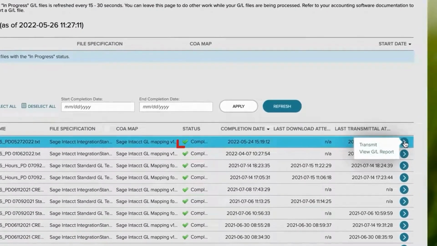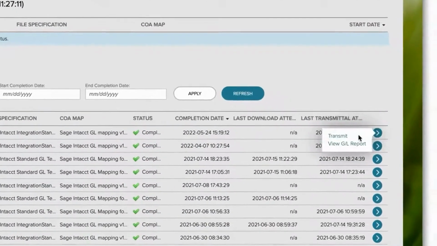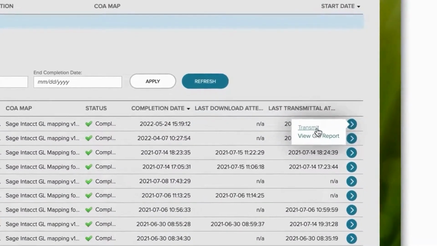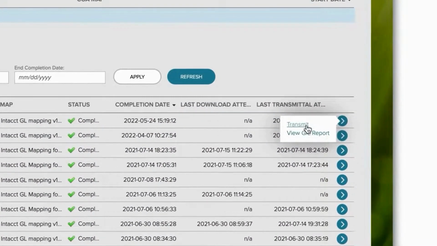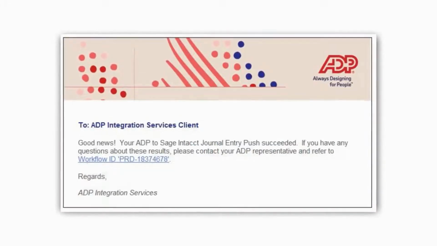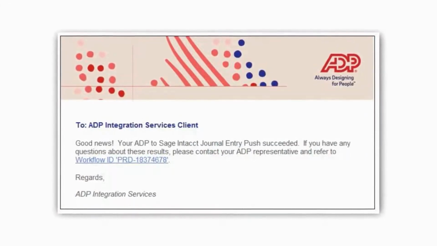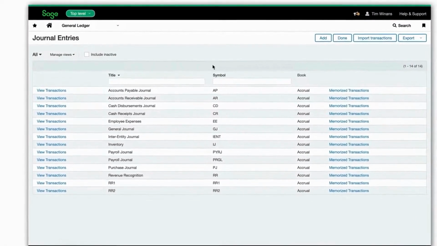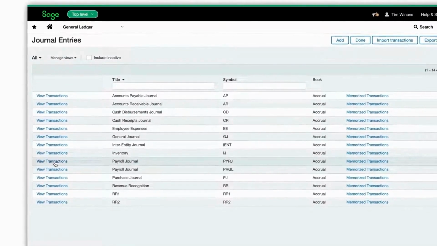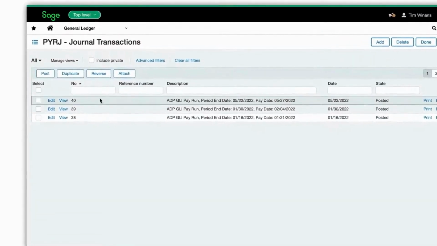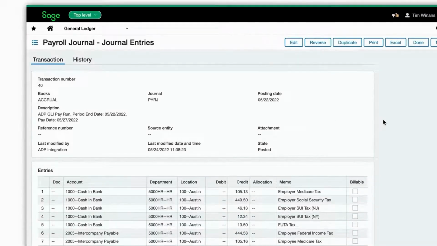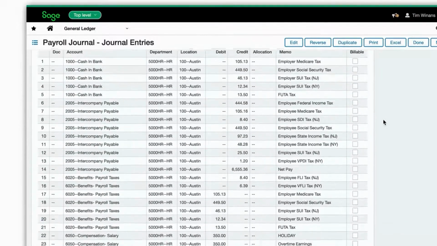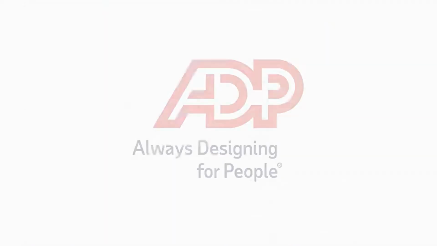Now we'll send the GL data through the integration, which will process, transform, and push the journal entry into Sage Intacct. An email notification will be sent when the integration is complete. The general ledger data in ADP Workforce Now is easily, accurately, and securely synced into Sage Intacct, including standard and user-defined dimensions.